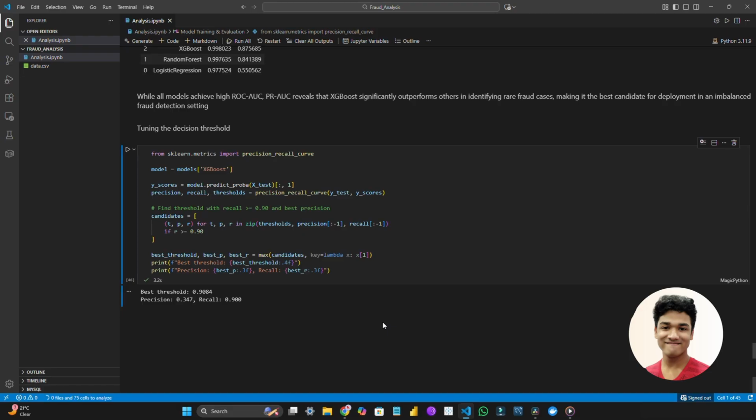Next I compute the precision-recall curve. precision, recall, thresholds = precision_recall_curve(y_test, y_scores). This is crucial for imbalance problems like fraud detection. Instead of fixing the threshold at 0.5, this curve shows how precision and recall change at different probability cutoffs.